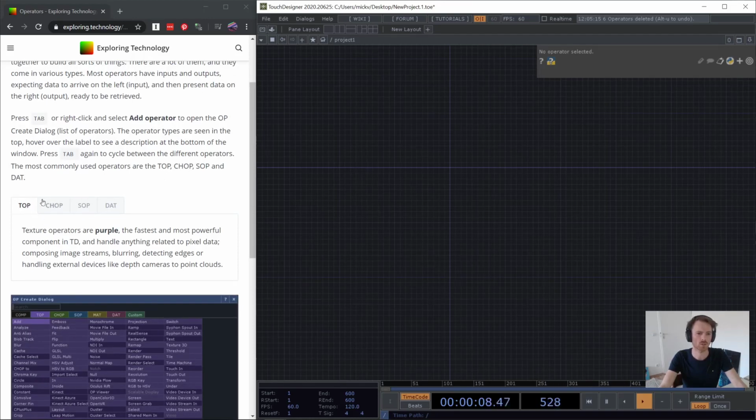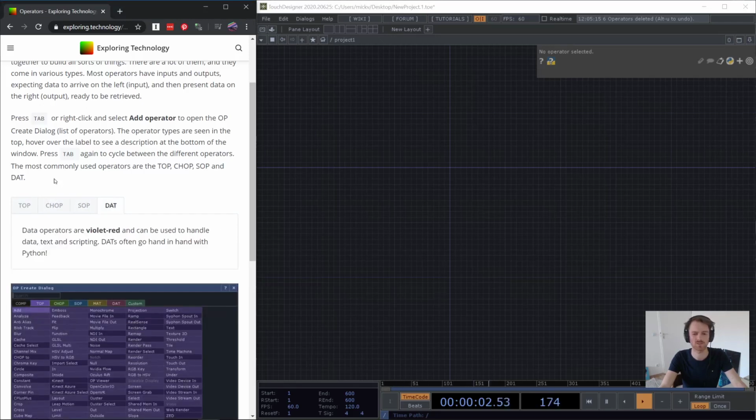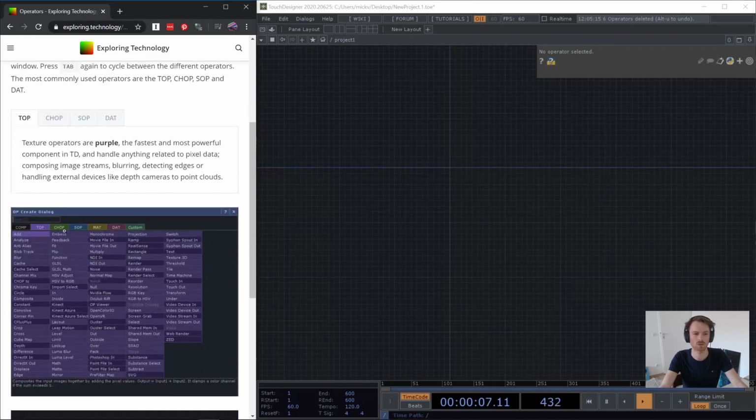So those are TOPs, CHOPs, SOPs, and DATs. Now, these are very strange names. They're all acronyms. So TOP stands, for example, for texture operator, CHOP for channel operator, SOP for surface operator, and DAT for data operator. And they also all have their own color. So the TOPs are always purple, then the CHOPs are always green, then the SOPs are blue, and our DATs are this, yeah, kind of red wine color.